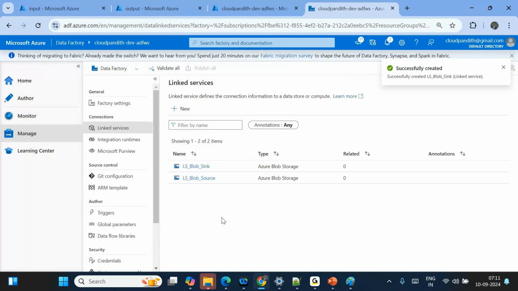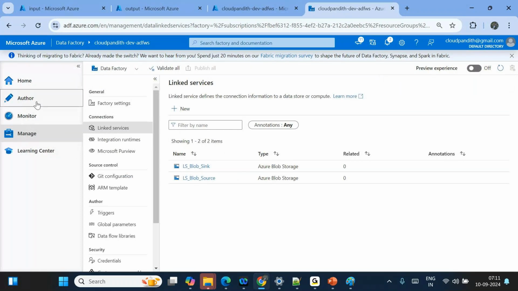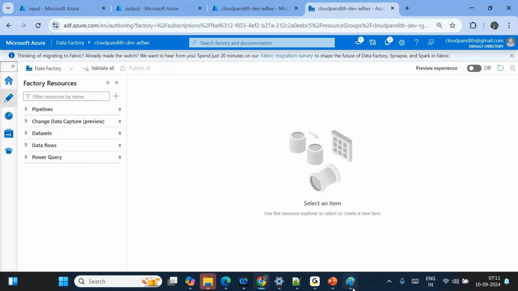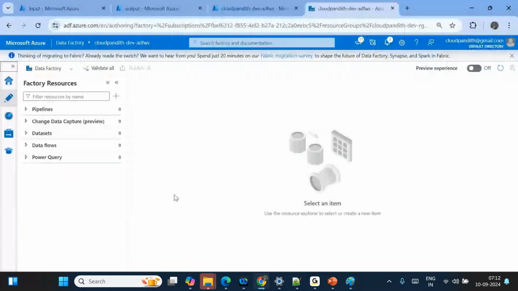Fine. Now next, let's go to the author tab. After establishing two connections, source connection and sync connection, now we need to create one source data set and one sync data set, isn't it? Come here and click on this data set.